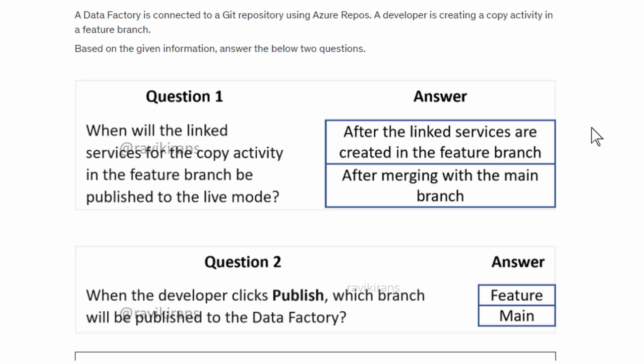A data factory is connected to a Git repository using Azure Repos. A developer is creating a copy activity in a feature branch. Based on the given information, answer the below two questions.